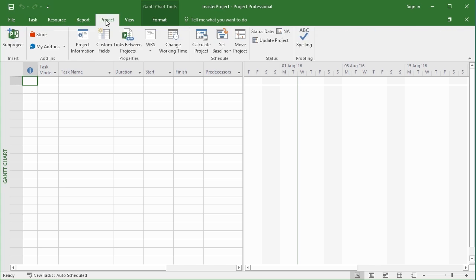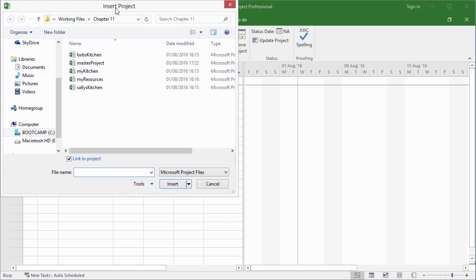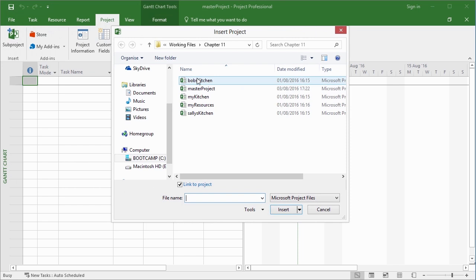That's done from the project ribbon. And here we have this option, insert sub project. When I click the button, I'm then taken into my file system to go and find the corresponding project file because that project file already exists, already has its tasks in there. And in fact, most of them even have their links. So I firstly want to bring in the project file called My Kitchen. So I select, I then look at the options, which is to link to the project.